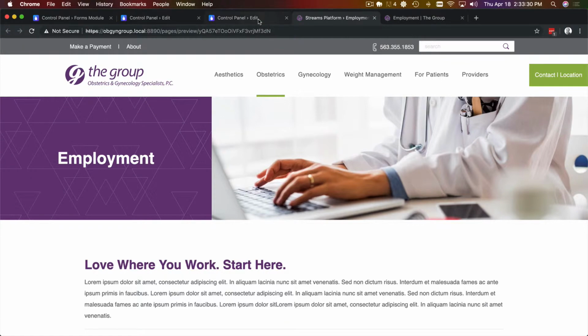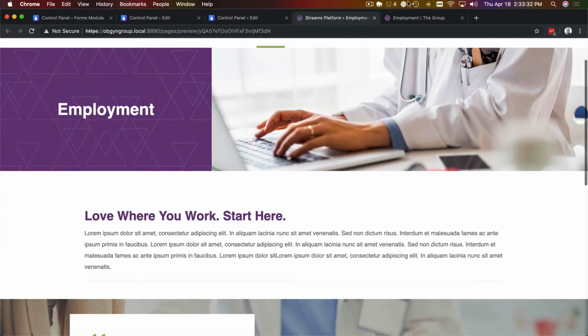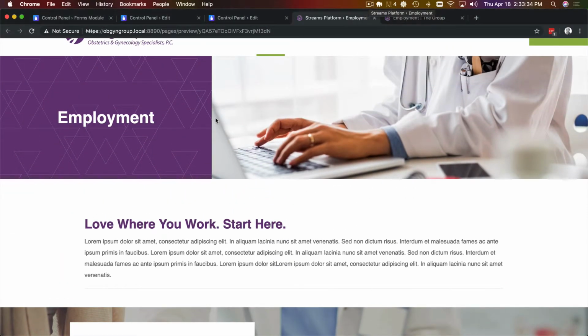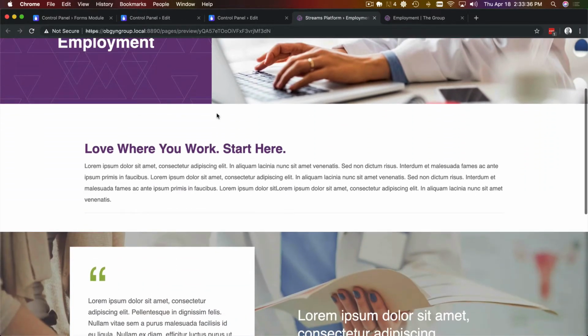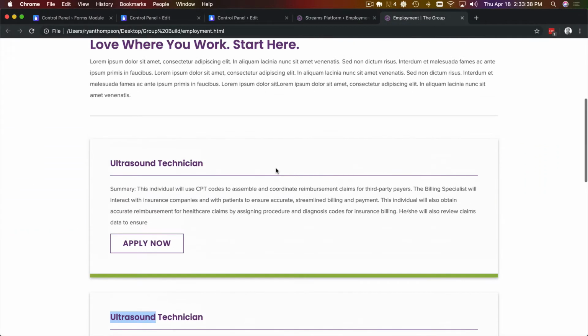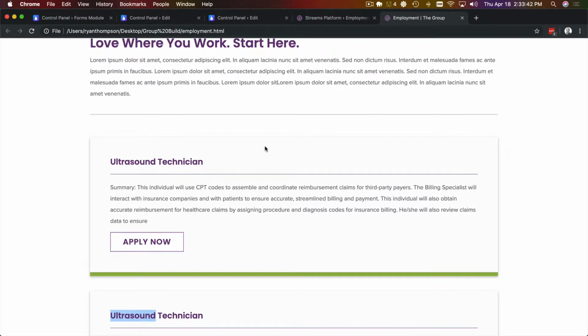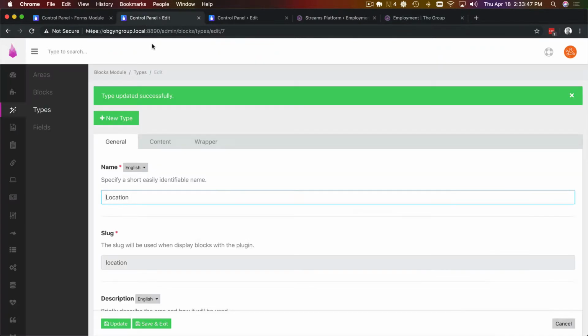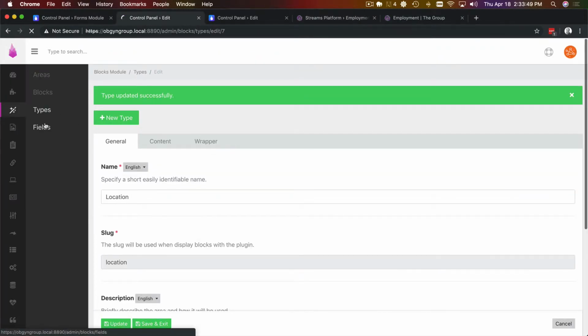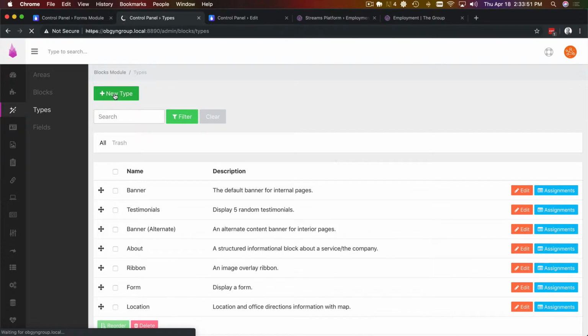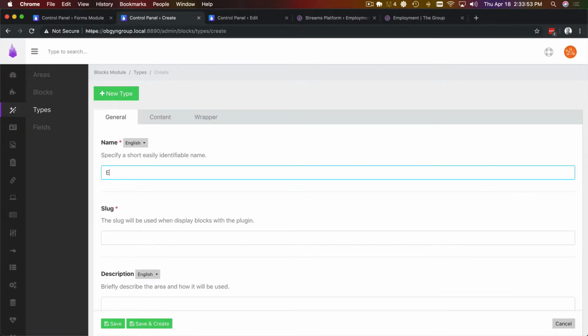Okay. And then let's create an employment block here. We'll call it job openings or employment openings. Let's call it that. Yeah, we'll work with the terminology that we've already got. So blocks. And this is going to be basically display only. There won't be any fields necessary.